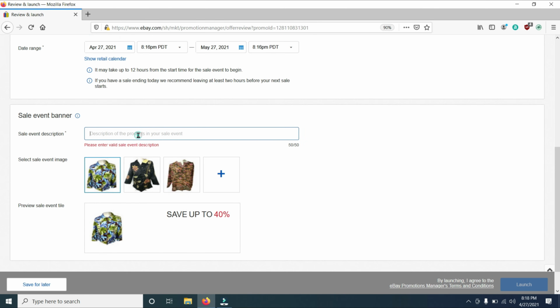For the sale event description, I'm going to go ahead and put the same thing: Spring jacket sale, exclamation point, up to 40% off, exclamation point.